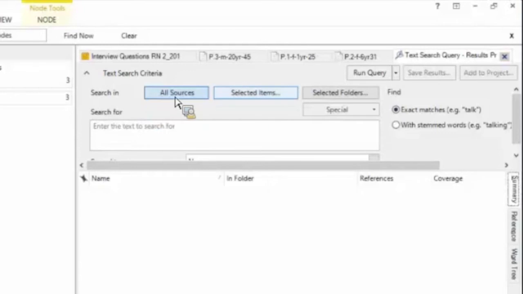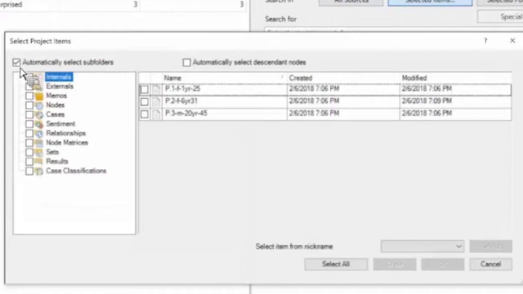Every query pops up like a tab like this, and it's going to ask you, what do you want to look in? Do you want to look in all your sources? For my sake right now, I don't want to look at all my sources, because remember, one of the sources I uploaded was that memo and note to self, and those are my words. I don't want NVivo to look at my words and think that they're the participants' words. So I'm going to click selected items.